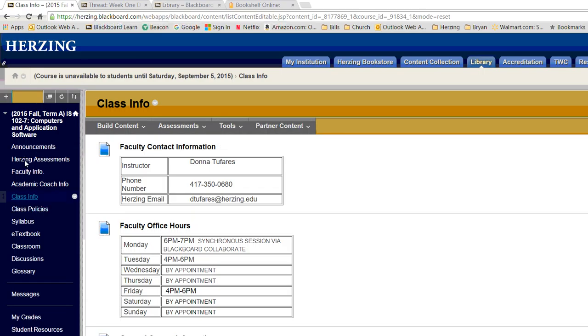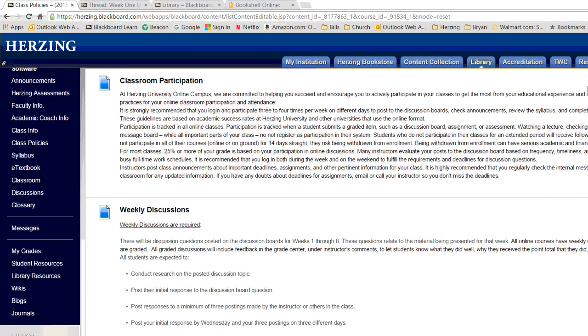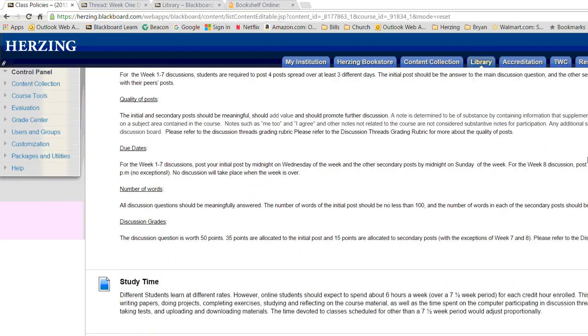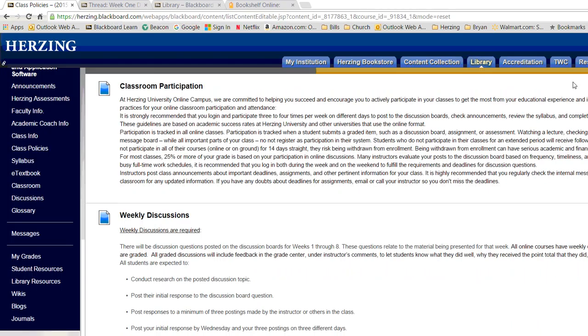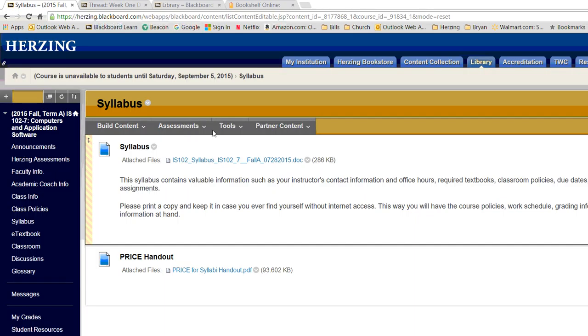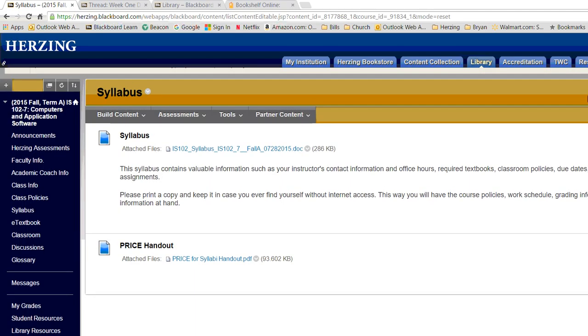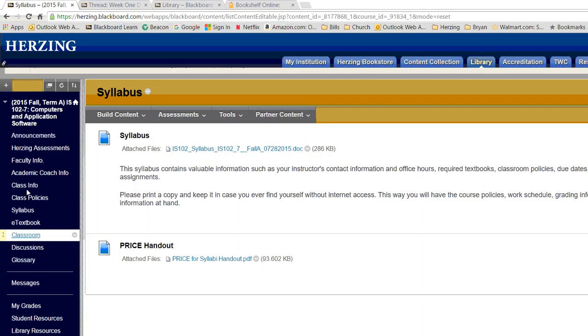Then the next section is class policies. This is similar to the syllabus, lists the policies, talks about the discussion, study time, and that kind of thing. You can read through that. And then the next section is the syllabus, which if you click here you can download the syllabus, or you can download the price handout. I recommend that you download the syllabus so that if you need to check on something, you'll have a copy.